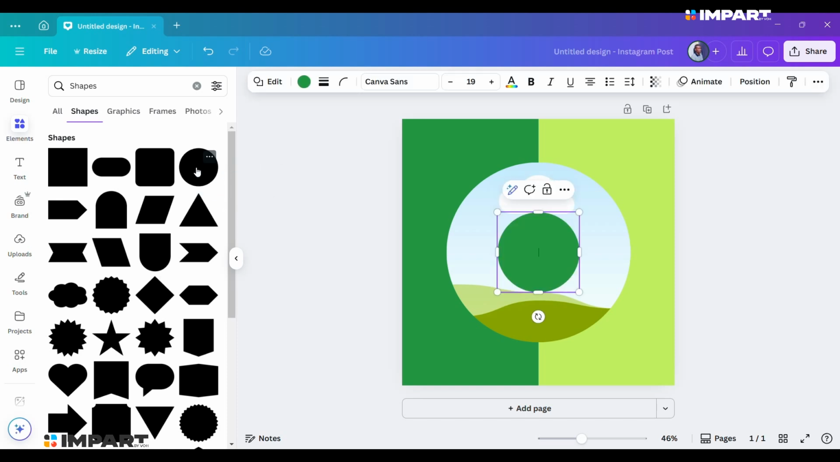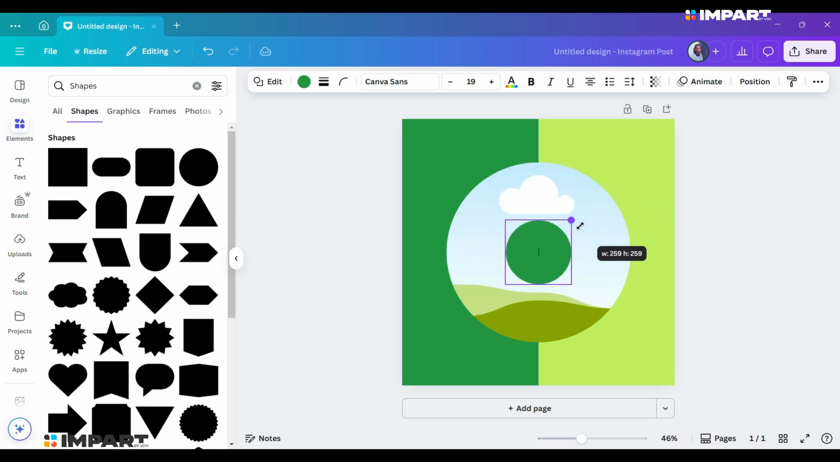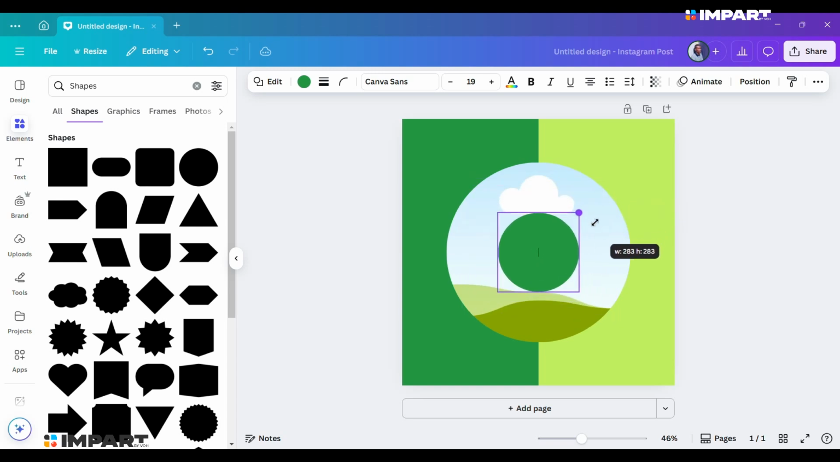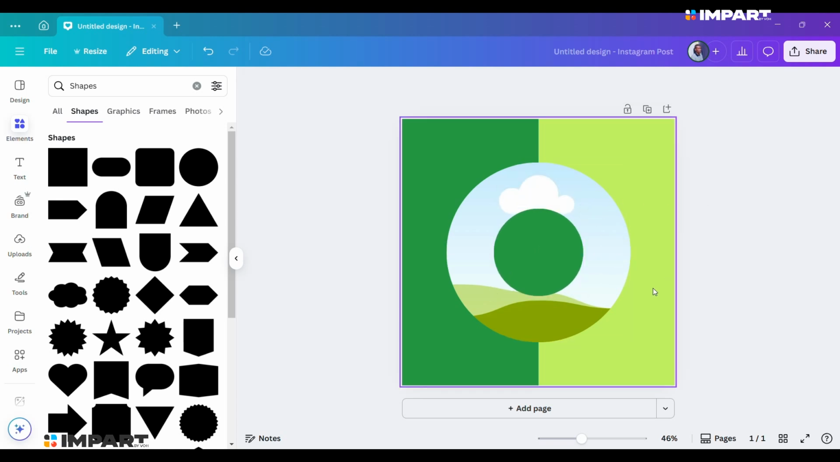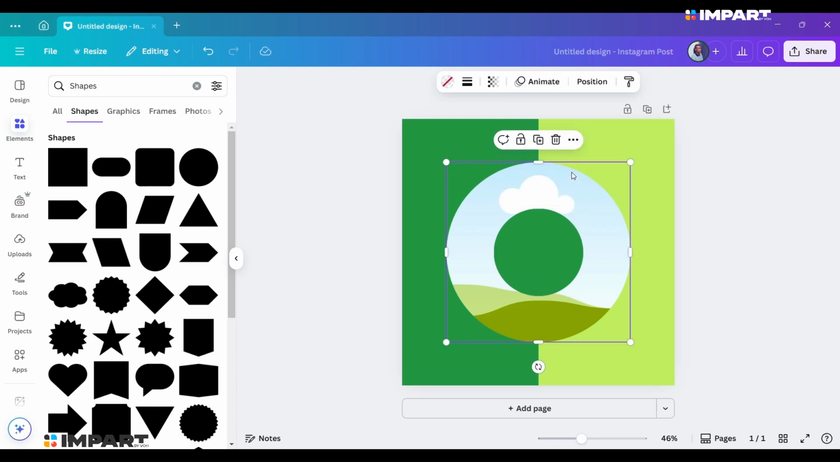When you click on it, it will automatically come to the middle of your page. You can increase on all sides by holding your Alt key down, or increase from just one side by not pressing your Alt key. But immediately I press the Alt key, it's going to increase on all sides. So now you adjust your element to the exact size you want. Now I have my shape and I have my circle frame.